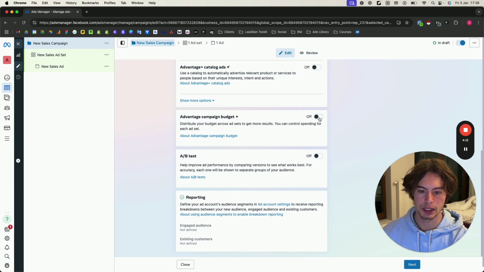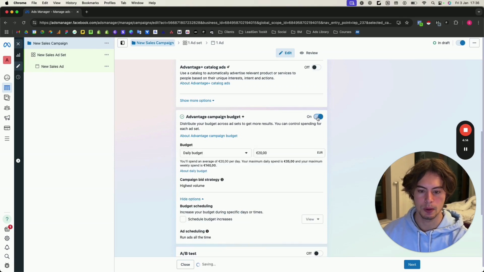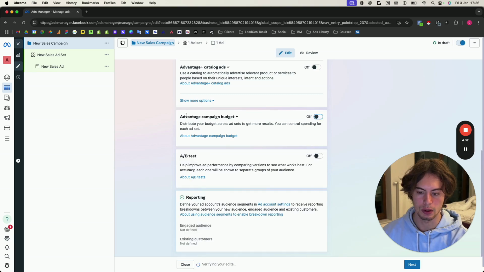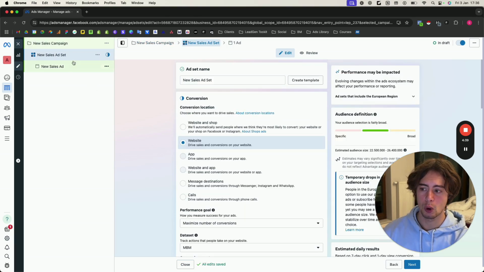Furthermore, here you can actually decide whether to use a CBO versus ABO. CBO means that the budget is going to be stored at the campaign level, whereas ABO means that every single ad set is going to manually decide where to spend money. And so if you're brand new, I would just suggest to start with ABO. So you're going to take this one off. And then we're going to move towards the ad set.